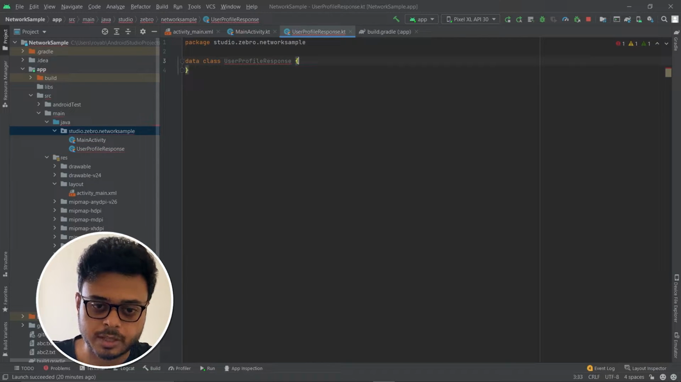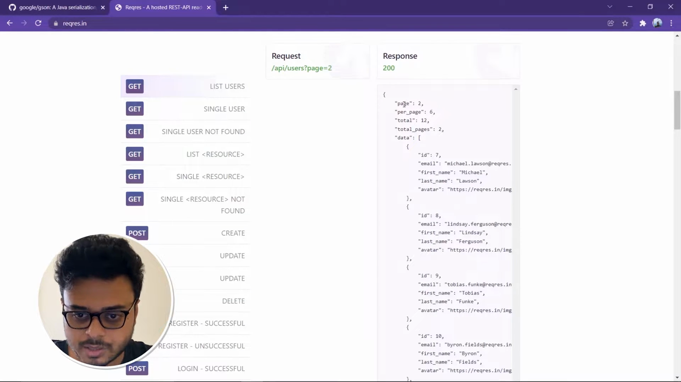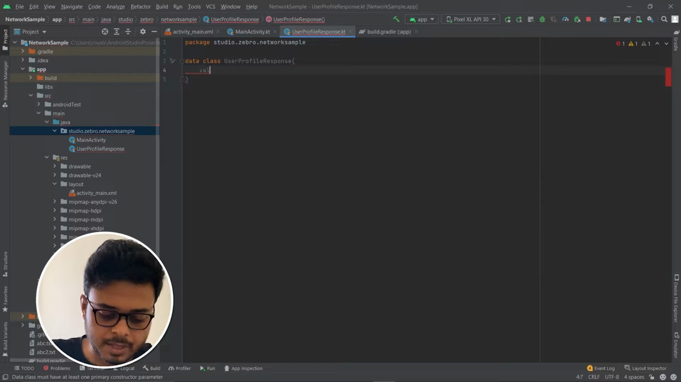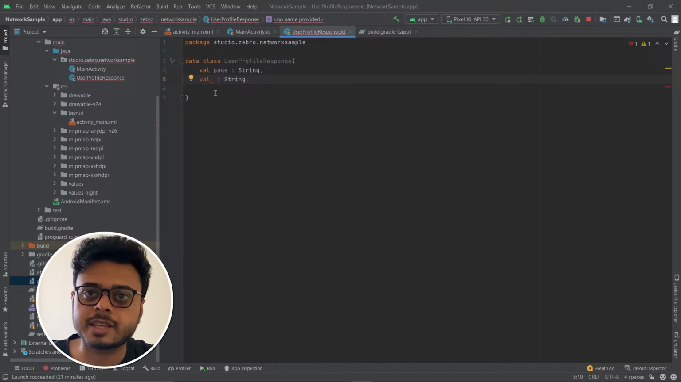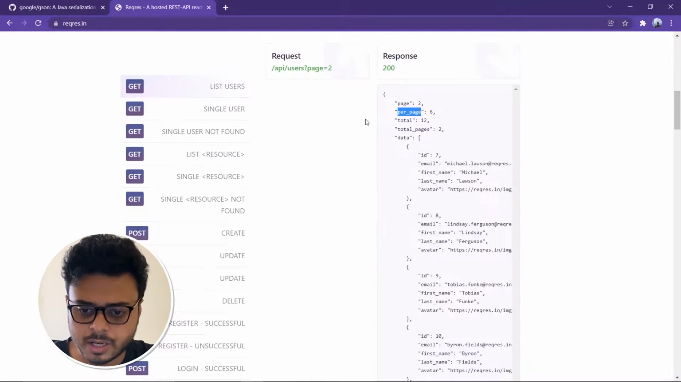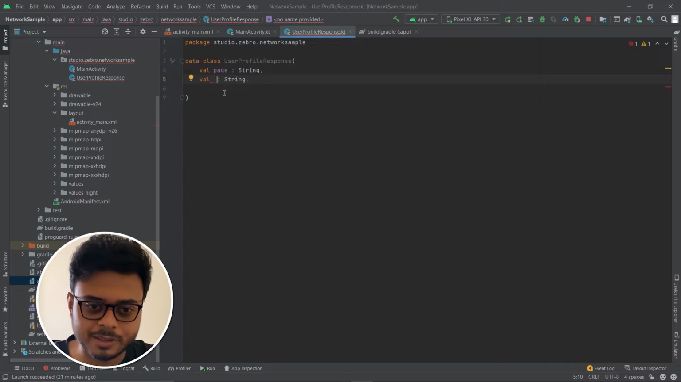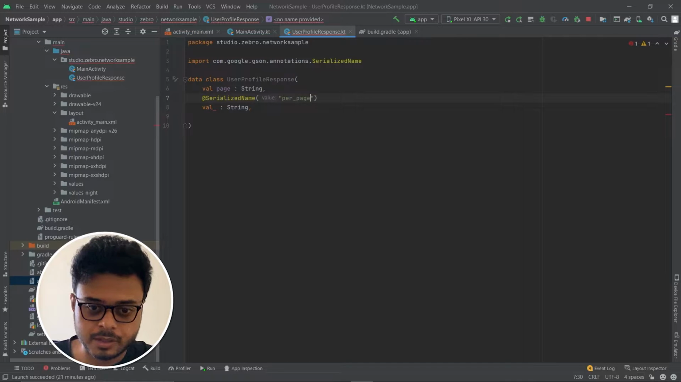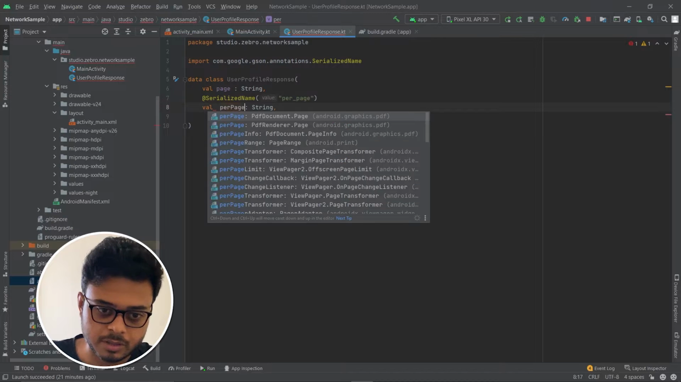So I need to add in the constructor, right? What will the constructor contain? The constructor will contain something known as page. So the first one will be val page of type String, and then the second argument would be a per page item, I think. Yes, per_page. Instead of providing this per underscore page, we'll just serialize it into a proper name. So we'll provide SerializedName. The argument name would be per_page, and the variable name would be perPage.